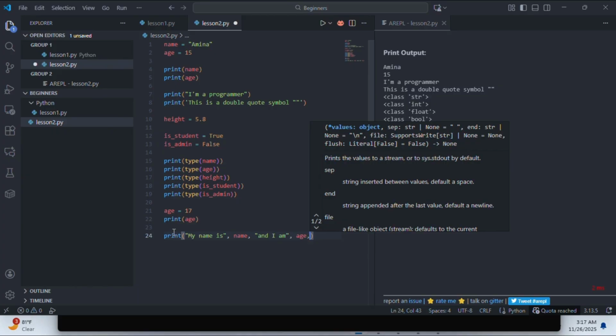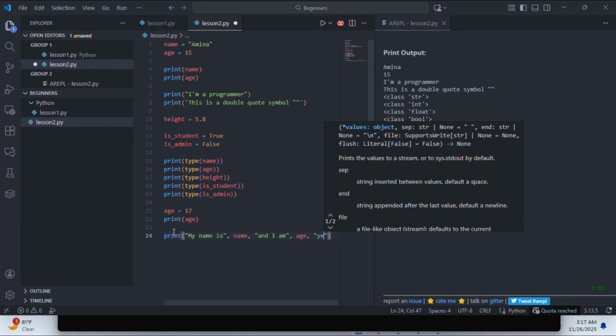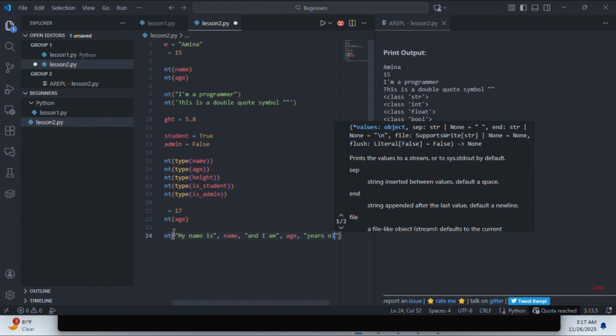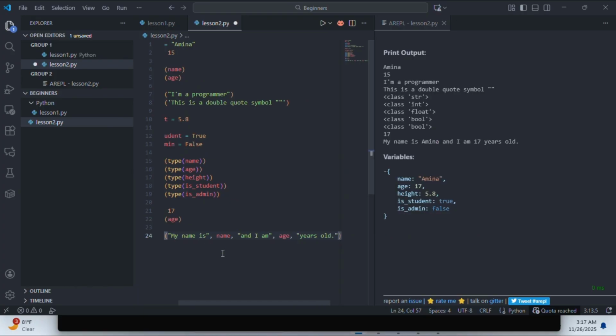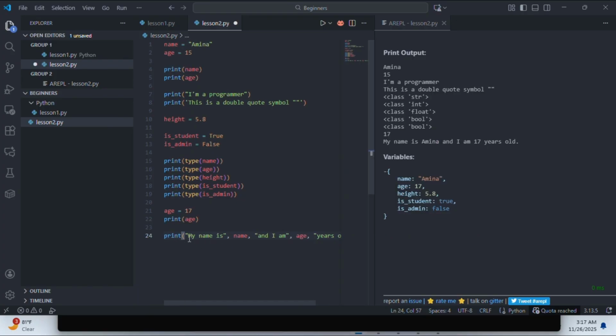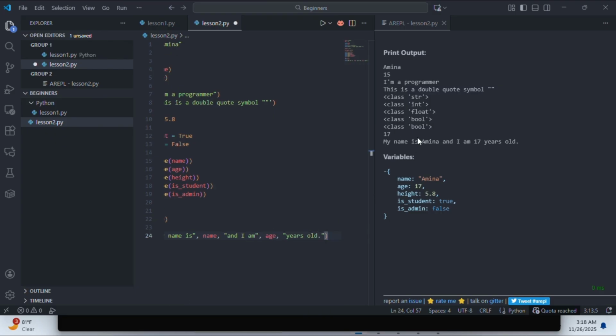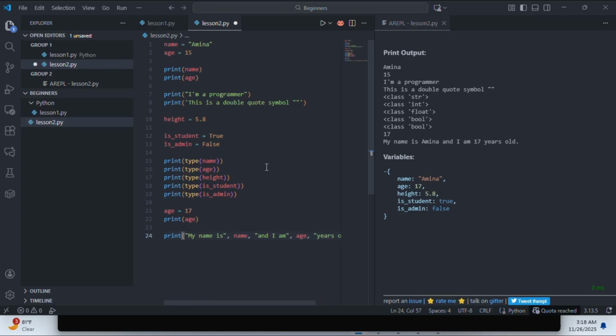Then years old. So we ask Python to print my name is name and I am age years old. As you see here, my name is Amina and I am 17 years old. You see that Python uses the last age declaration, which is 17.